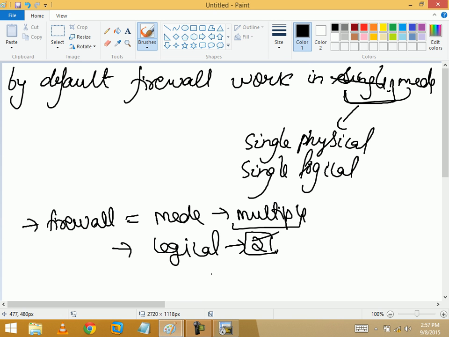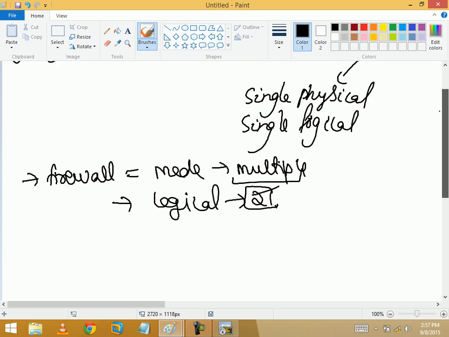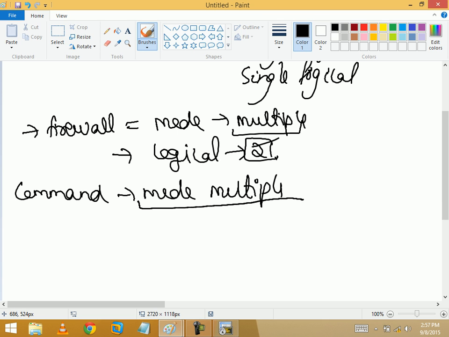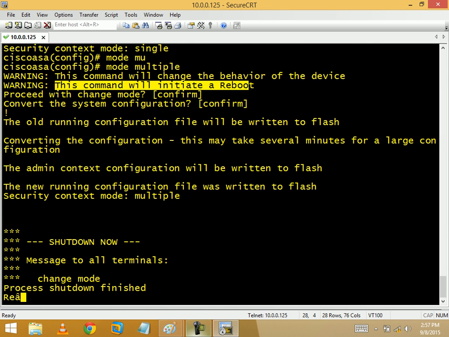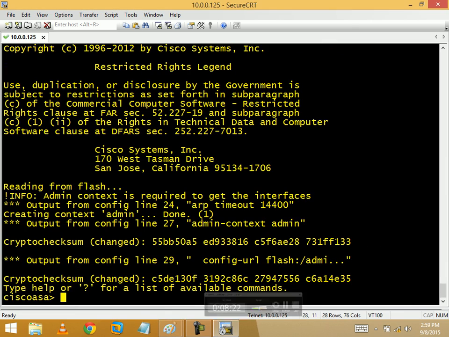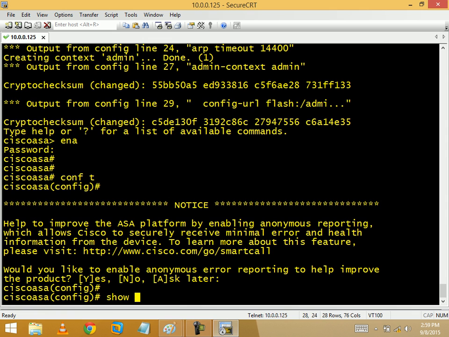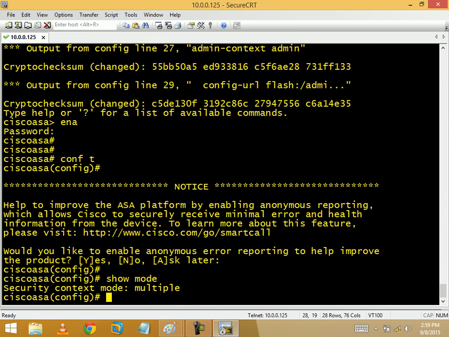So the command is mode multiple. To convert the firewall into multiple firewalls, the first command is mode multiple. We will wait for it to boot. So the device is booted. Okay. Now I will put show mode. The mode is multiple. Okay.